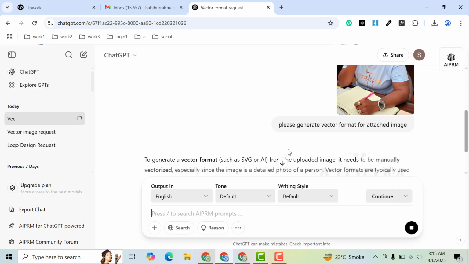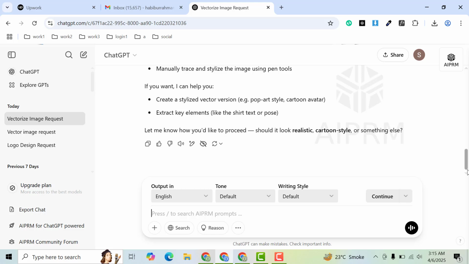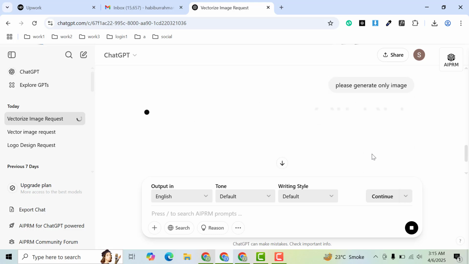and it will take some time, and here you need to type: please generate only image. So here you can see getting started, and we need to wait for a minute to see the result.